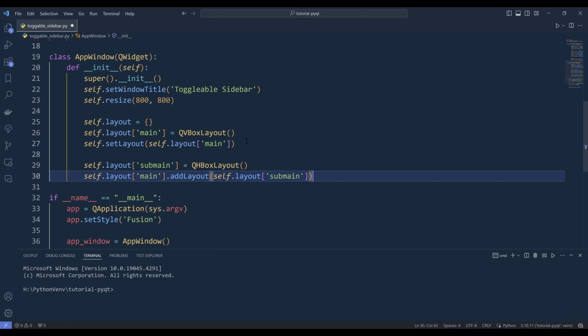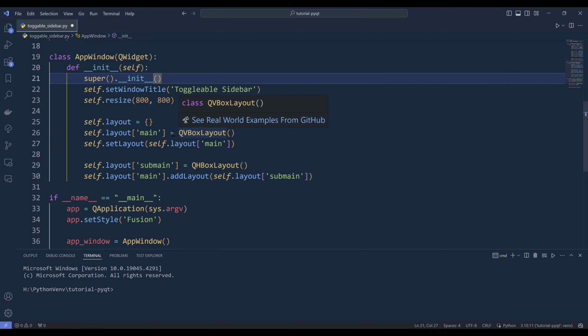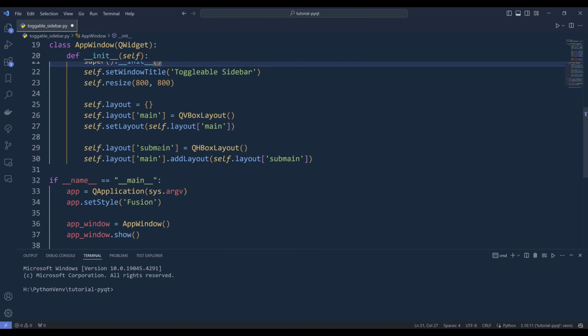Alright, so going back to the AppWindow class, I'm going to go ahead and construct my layouts. And again, each class is going to have its own dedicated layout manager. For the AppWindow class, I'm going to use QVBoxLayout as the main layout. Then I'm going to create a sub layout called subMain, and it's going to be a horizontal box layout. And I'll add the subMain layout to the main layout using the addLayout method.